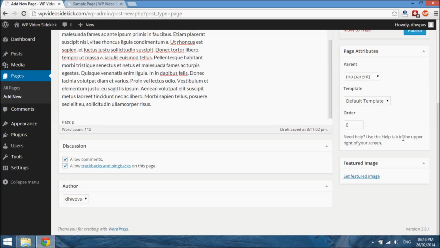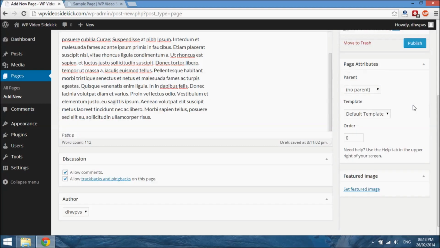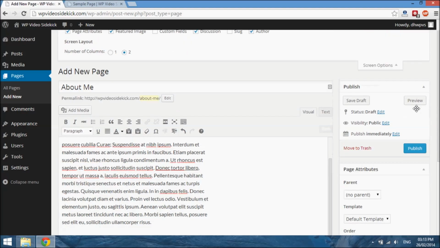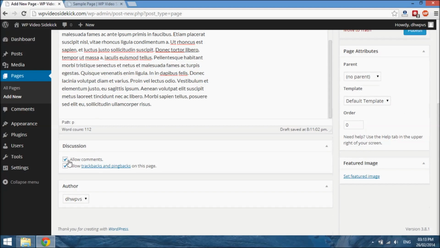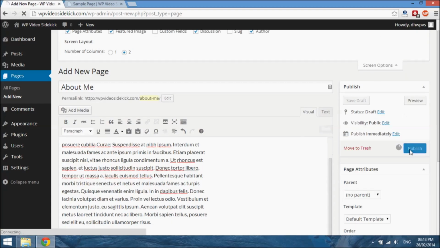And the best way to figure out what it does is just create a test page, select the template, and see what happens. And if we are satisfied with our content, just one thing, I like to remove comments and trackbacks from my pages, but it's up to you. You can allow comments if you'd like, and we just go ahead and select publish.